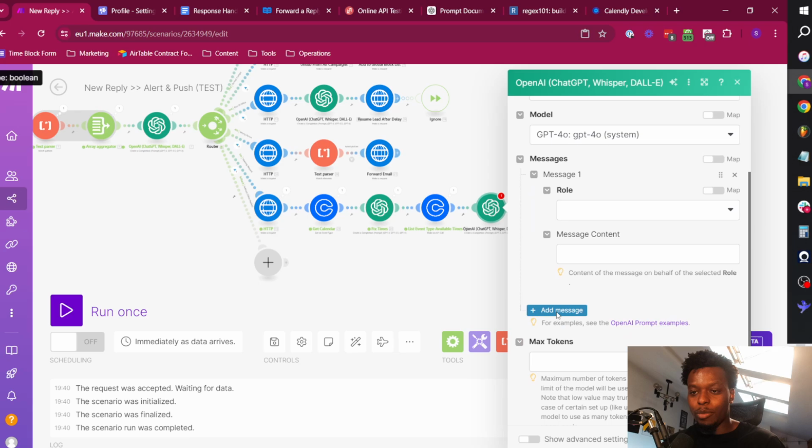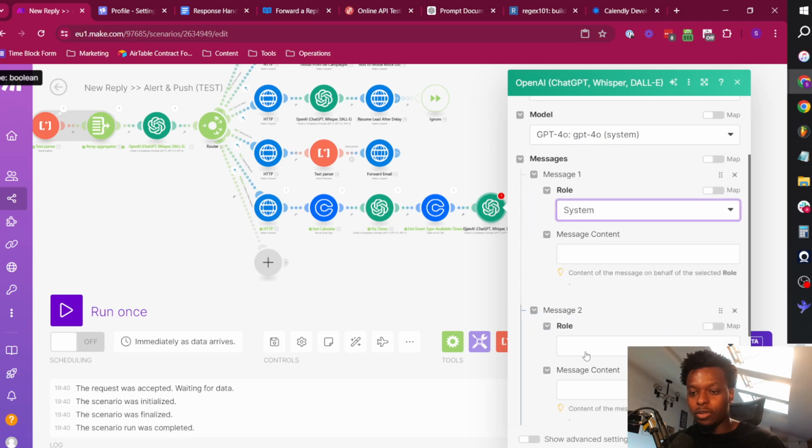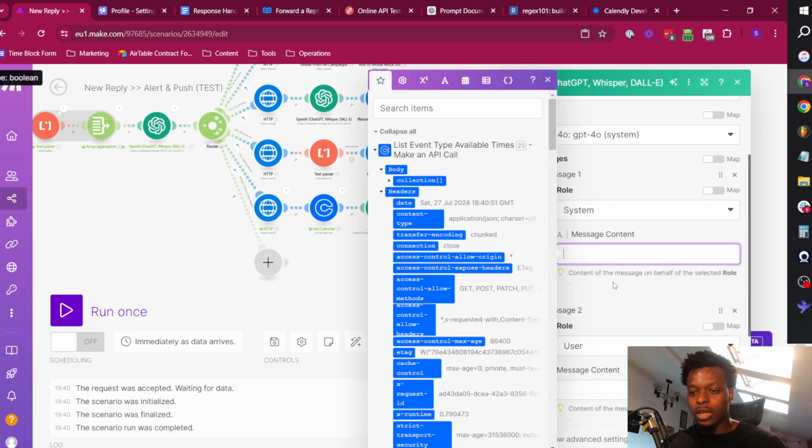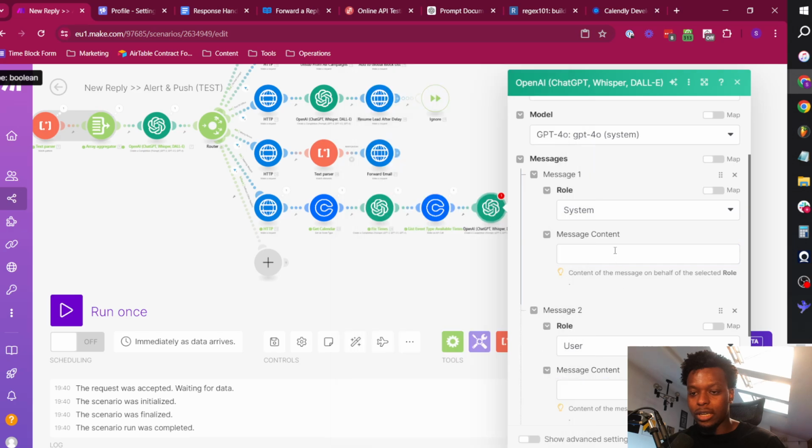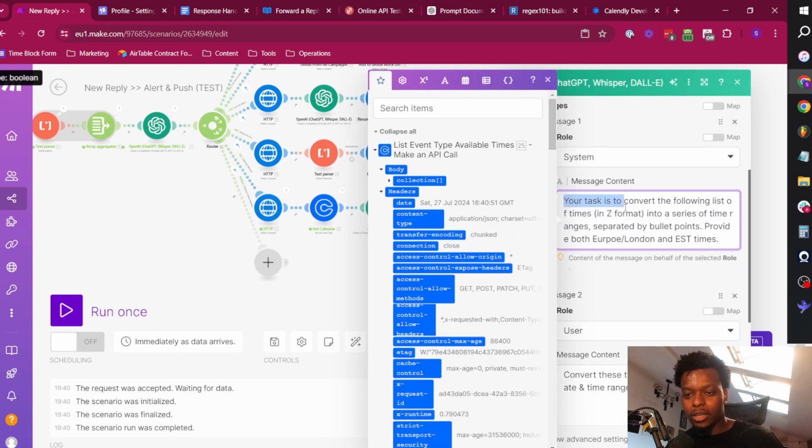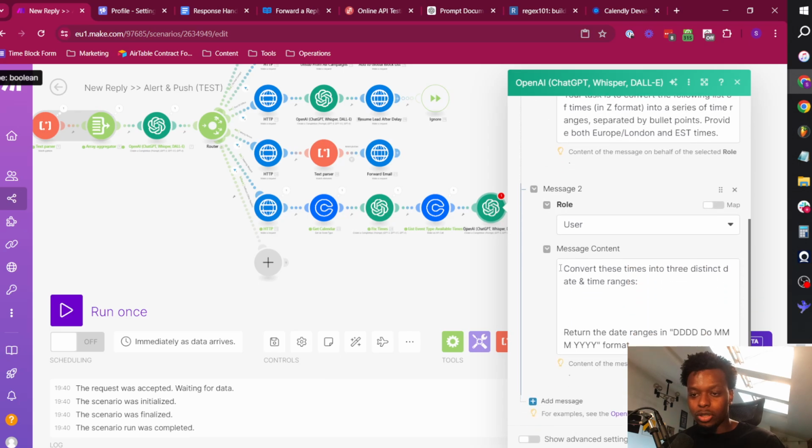So we're going to go in here. I'm going to create 2 more messages, one of them being a system, the other one being a user. And then we're going to go into message content and add the 2 prompts. So I've got the prompts in here. Your task is to convert the following list of times in Z format into a series of time ranges separated by bullet points. Provide both Europe/London and EST times. Great. So convert these times into 3 distinct dates and time ranges.